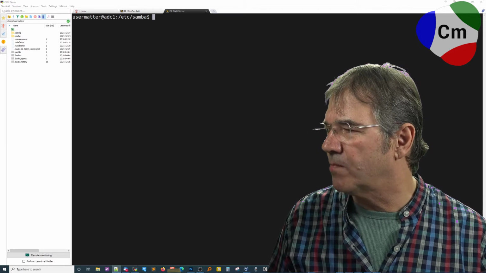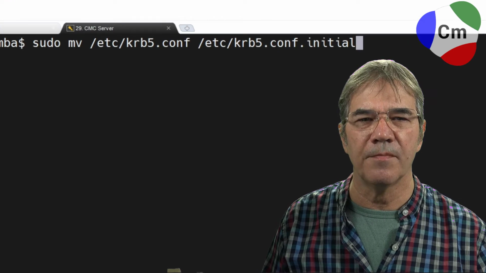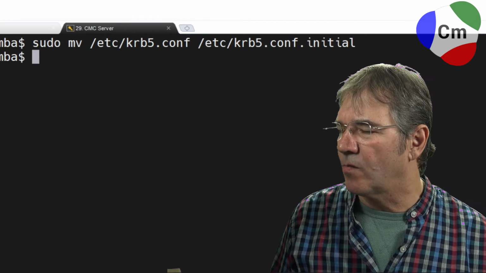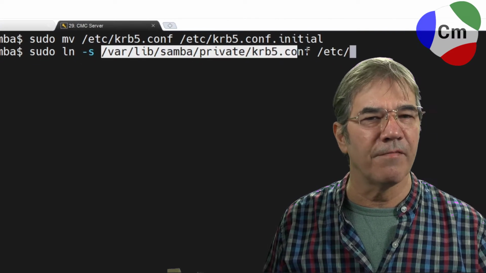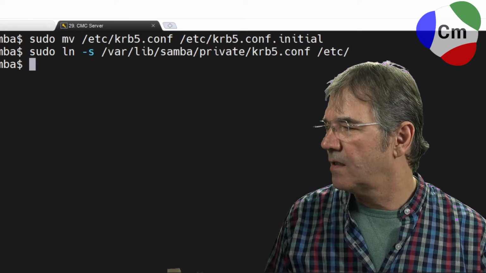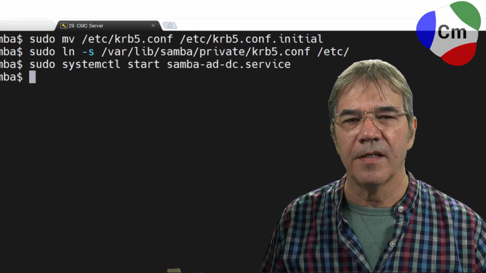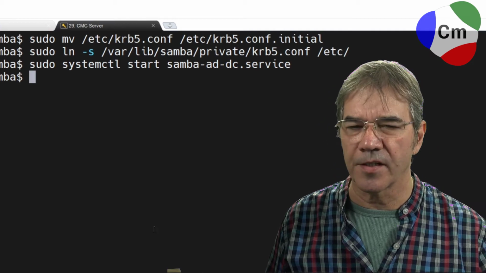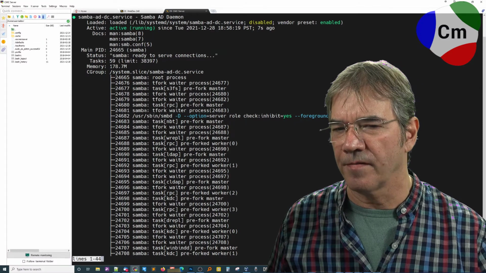Okay, next we're going to move the Kerberos configuration file to a safe place. We're basically renaming it as initial. And then we're going to create a symlink from the Samba private Kerberos file and put it where the other one was. Now we're going to restart the samba-ad-dc service. And to get a status on that, so we can see that it is actually running, we're good there.